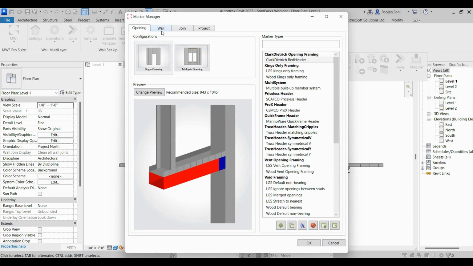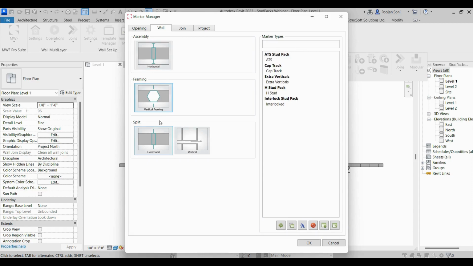Okay, so today we're just going to talk about some of the vertical framing markers that you would find under walls, under vertical framing, and these are your different marker types. So let's just get started with the extra verticals marker. This is basically where you configure your marker settings, and then you apply those marker types to your wall panel.